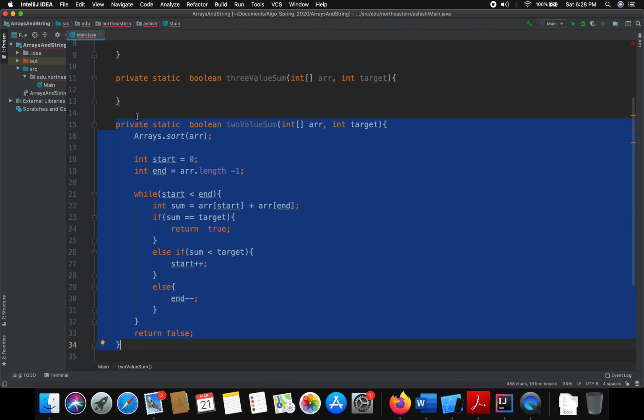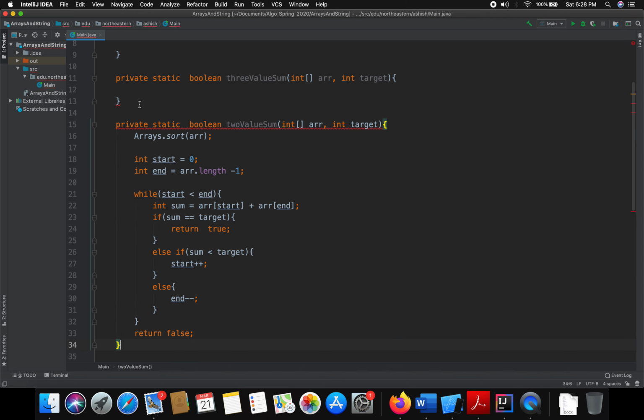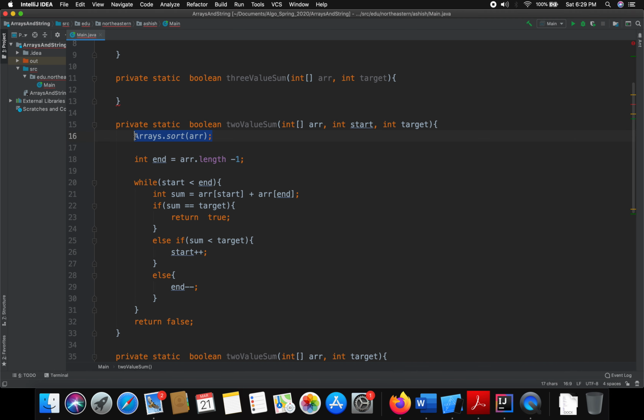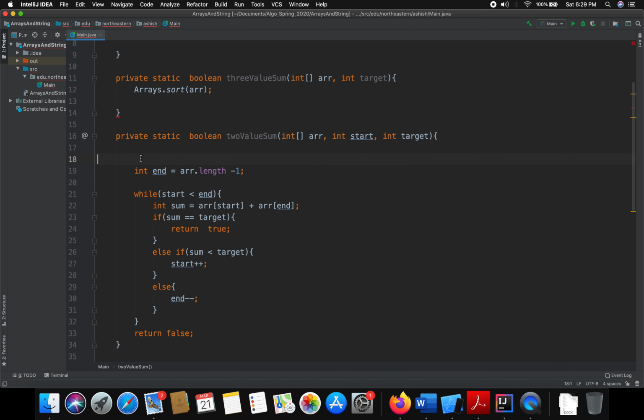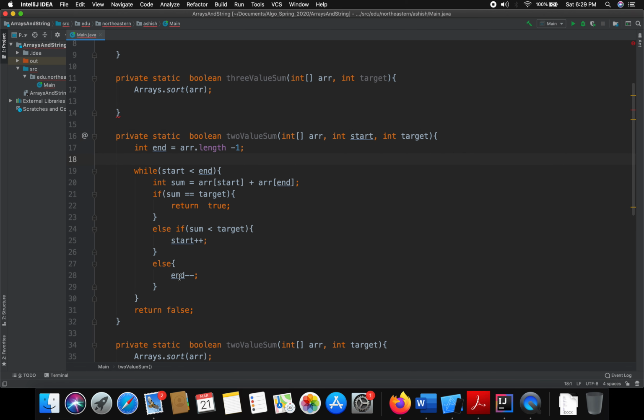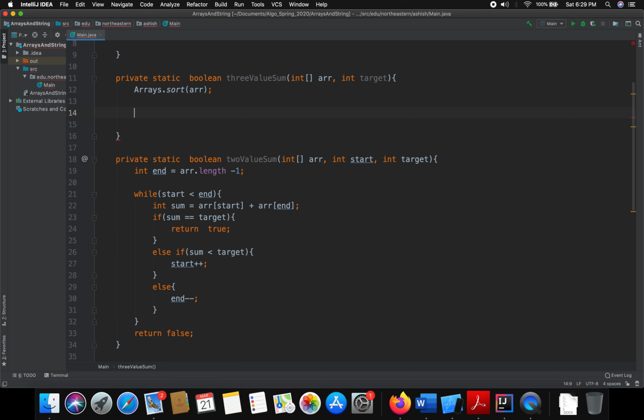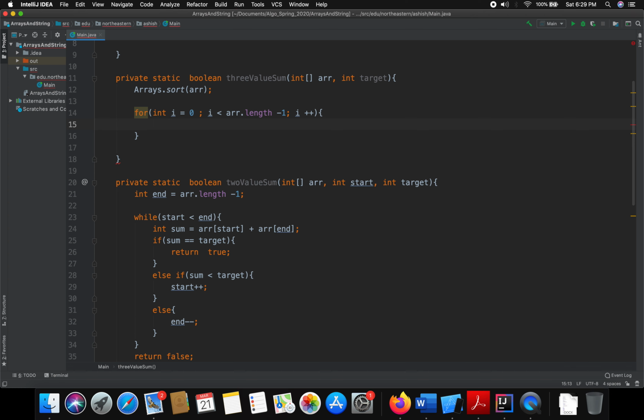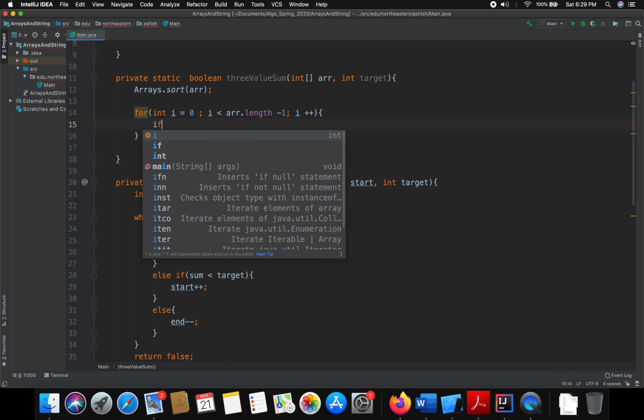Copy this and paste this, and then over here I will also say integer start. Okay, and I'll remove the start from here. And what I'll do is I will do this, and this will be here. So that'll be the start and that'll be the end, and this will return. So this is the 2 value sum, and then I'll say for integer i is equal to 0, i is less than arr.length minus 2, and then i plus plus. So that is that.